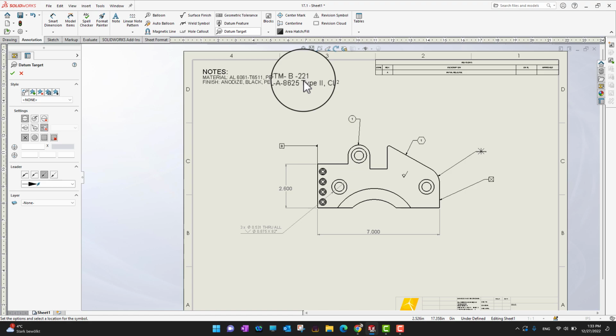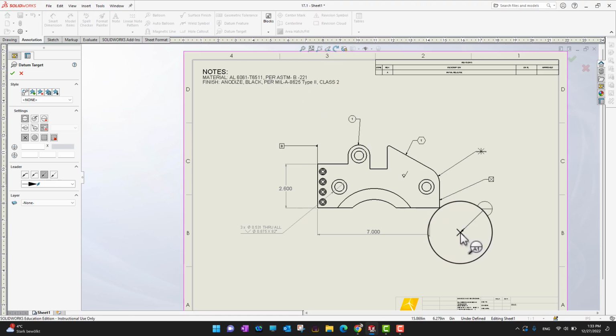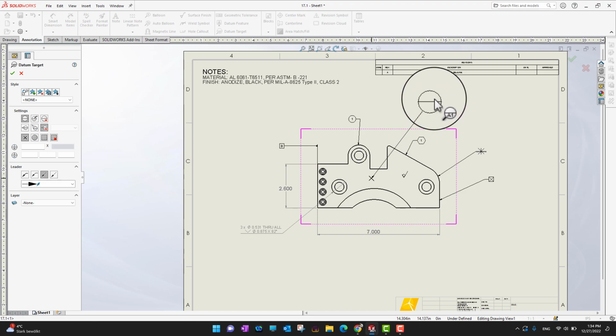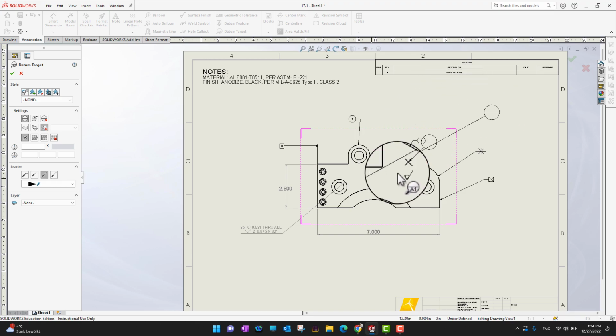Datum target is mostly used in casting. So if you want to use a target for your part, and you want to create the center of this part as a target, you can just mention this is my target.